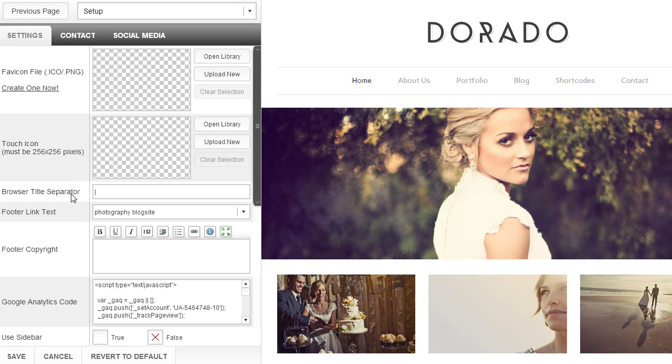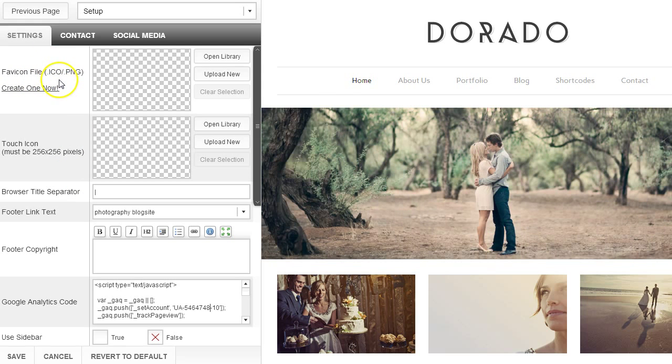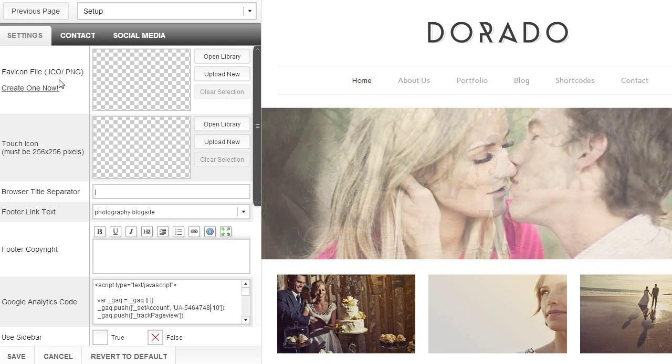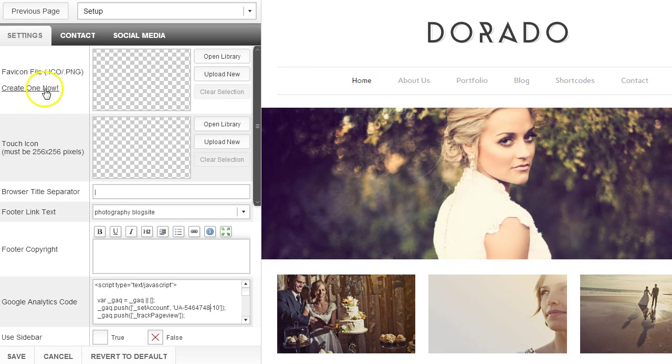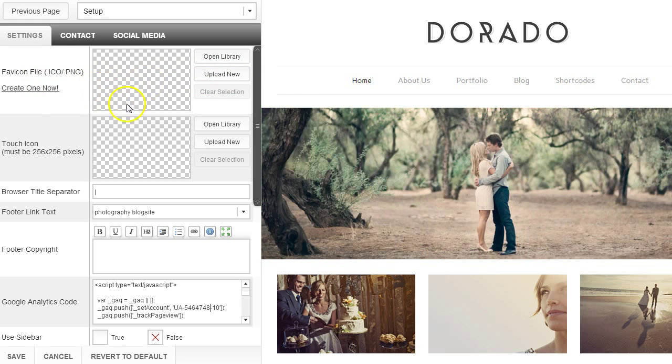this section. So one of the first items is the favicon file. A lot of people want to know how to put their little icon in the browser tab, and that's called a favicon file. So this is actually where you would upload that file. And if you need to create one, you can click here to help you create one so that you can create that file and then upload it here.